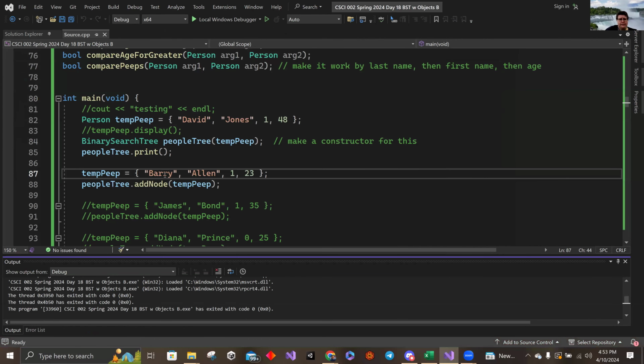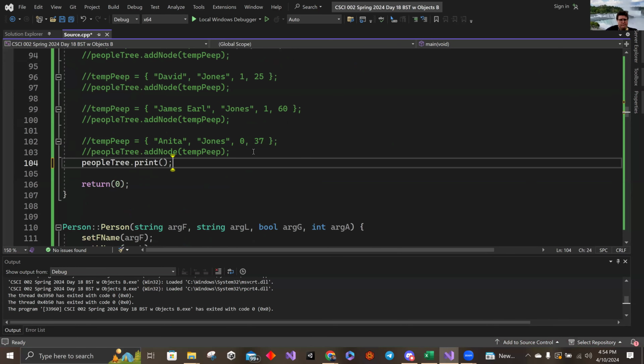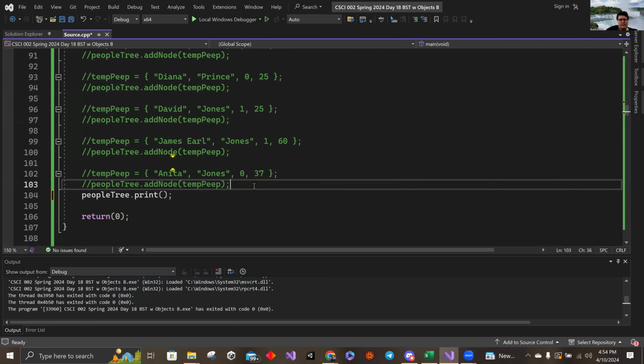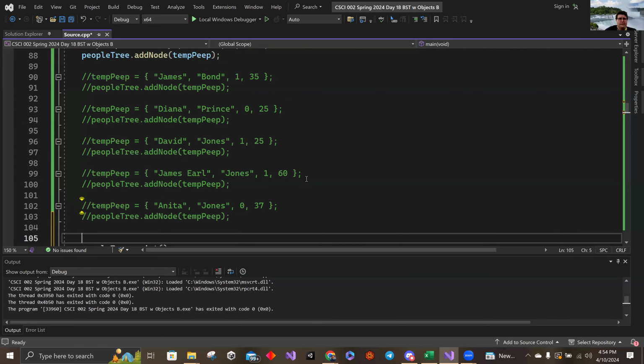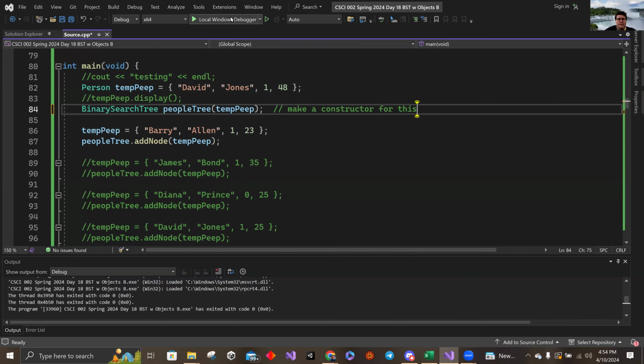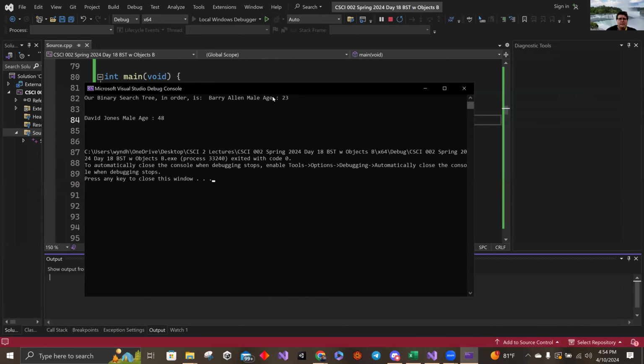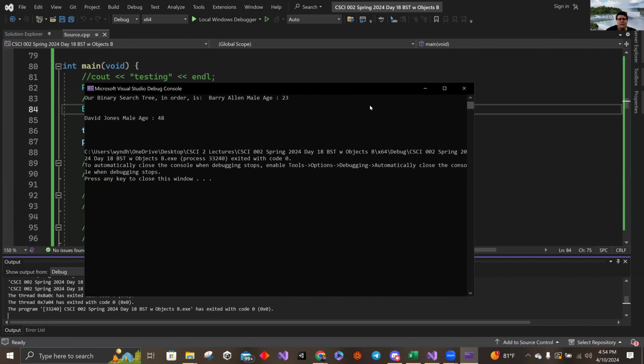So it ran. Let's move the print tree and put that at the bottom. That way I don't need to keep moving it. So it says Barry Allen's first. David Jones is next. And I don't like the way that's doing. We need a return in there.